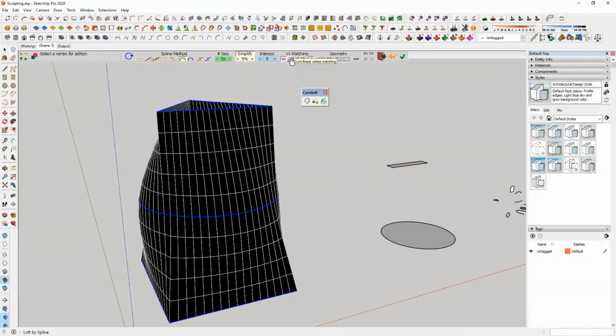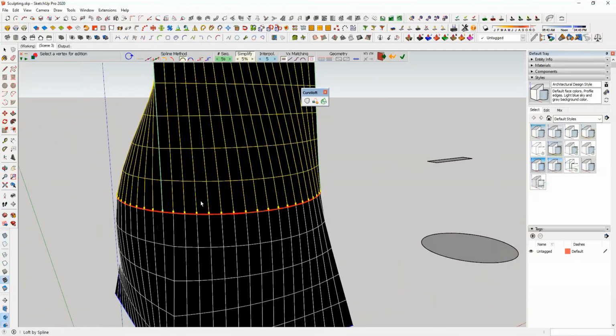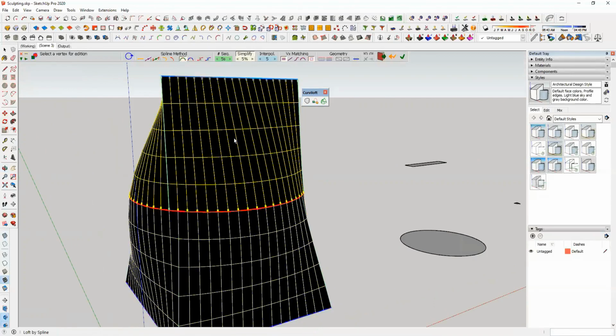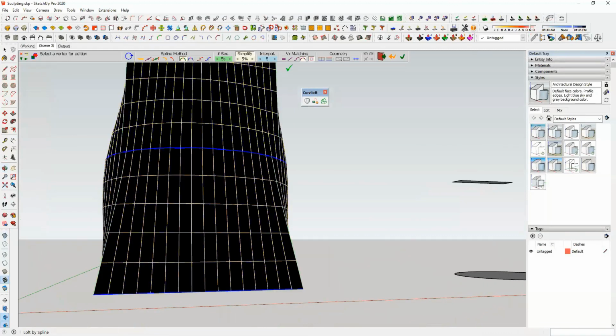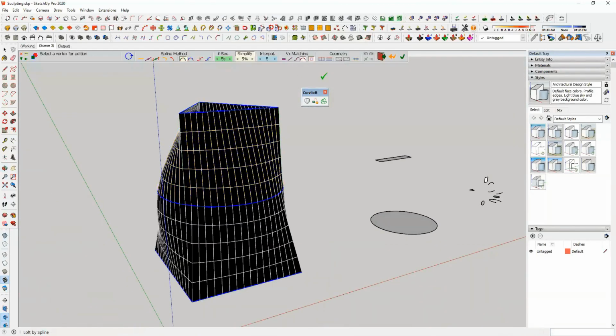And let's see this VX matching. VX matching means how the vertices are matching. So this one will try to connect the vertices whenever it's possible, and depending on different types of models we will have different results. In this case we don't see much difference, but I will show you other examples where it will be more clear.